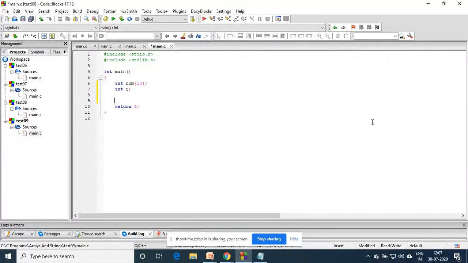So in the 10 odd programs, these two will be added. One, write a program to find the largest number in an array using a function. And the second program will be to find the two largest numbers in an array. That is a very interesting program.